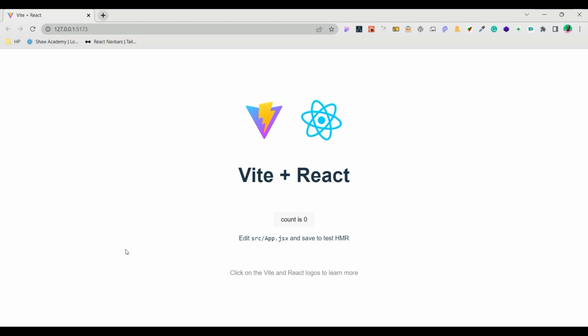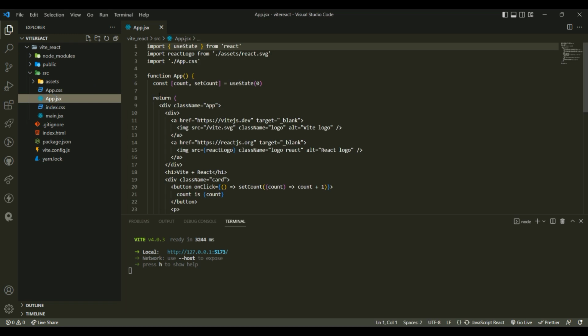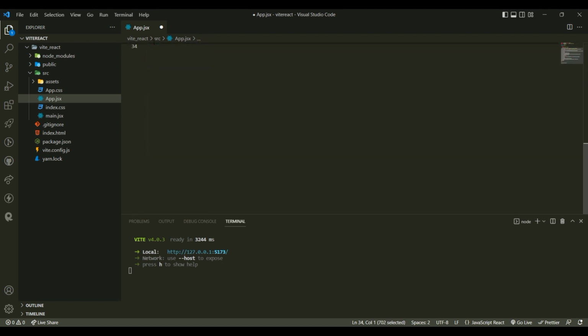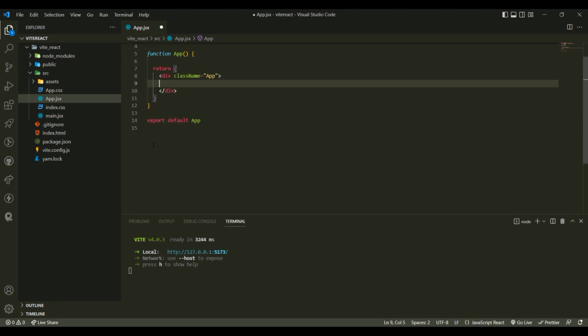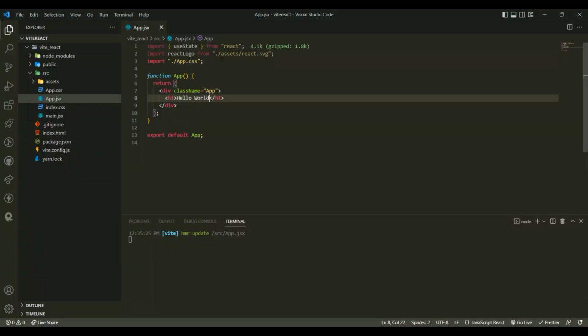So let's make a few changes. I open the src folder, go to App.jsx, then I take off this. I don't need this for now. I also just want to say h1, hello world. We can see immediately our changes take effect. So that's how you can create your React app using Vite. Very fast.